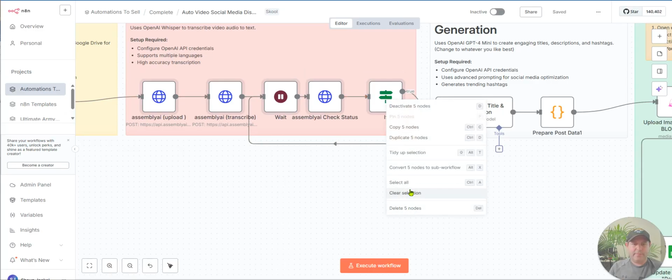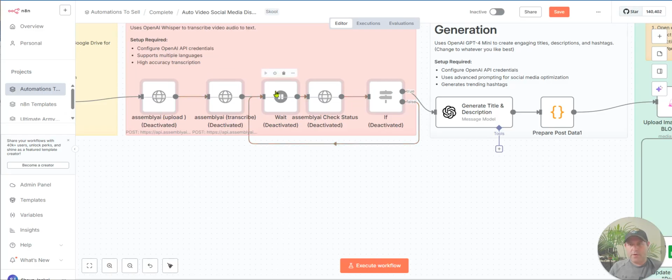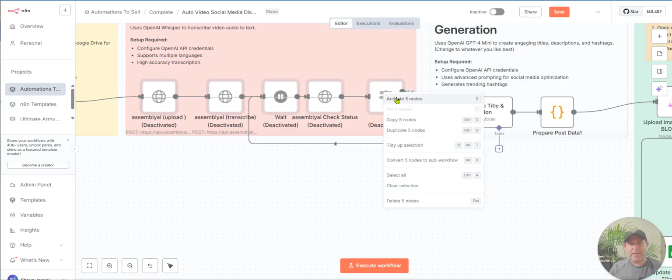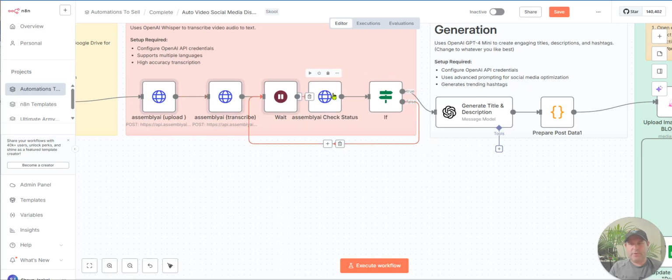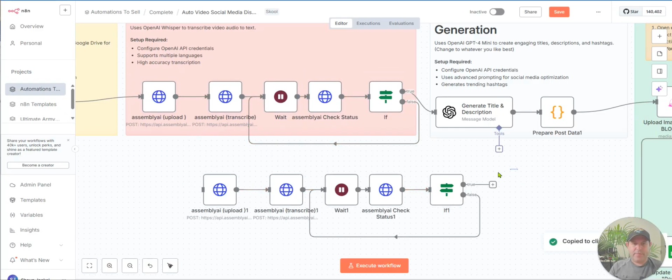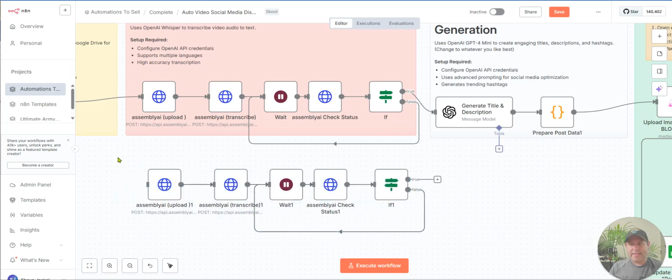You can right click and you can, where is it? You can deactivate, or what you can do is, I don't like ever deleting anything. So what I like to do is select 1, 2, 3, 4, 5, Control copy, and paste down there. And then I deactivate this, and then you can actually delete whatever you have up there. So once you make a mistake, or if you want to go back, you always have it there. You have the original workflow there.